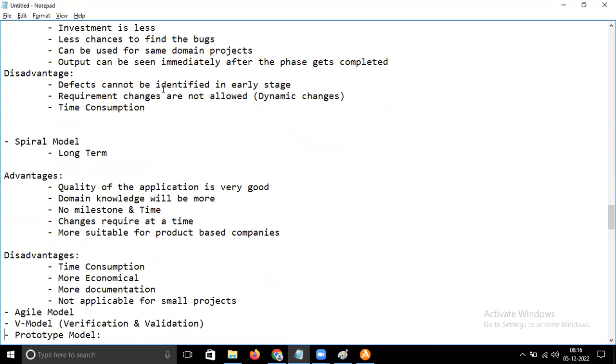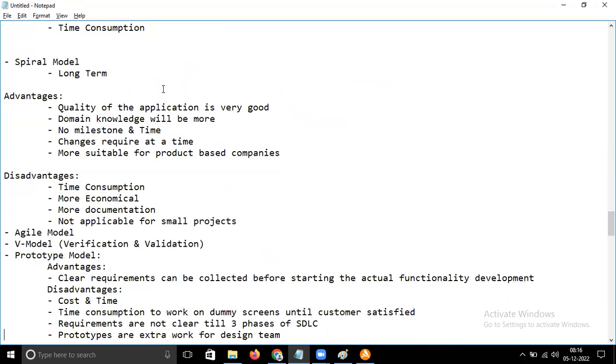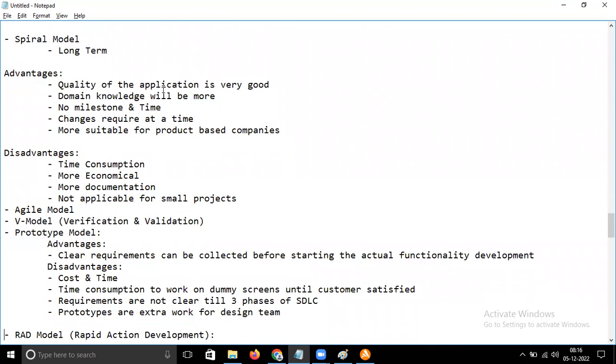And then, more suitable for product based companies. As I mentioned, I can accept only a small percentage for this particular point, because nowadays even product based companies are not preferring this, because they are into the agile model nowadays, complete agile model. Disadvantages are time consumption, yes. More economical if we have time, then it might be more economical. More documentation is required, and it is not applicable for small projects.